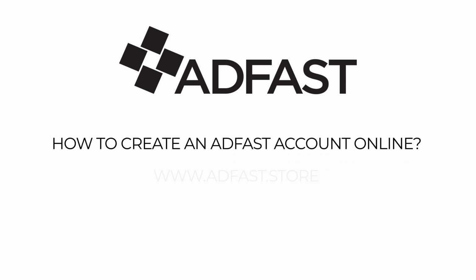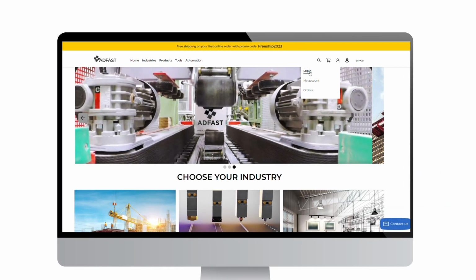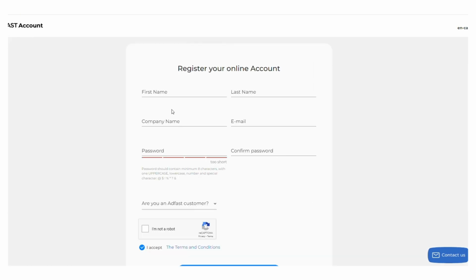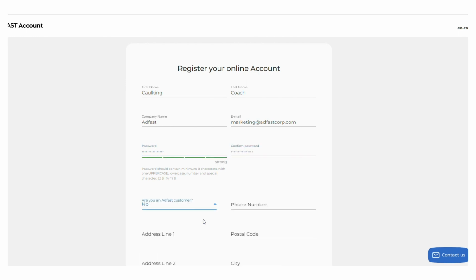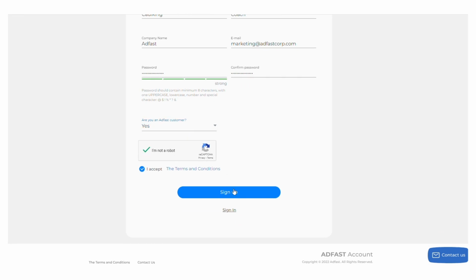How to create an account on Adfast's e-commerce platform. Follow these super easy steps. Go to Adfast.store and click on Login at the top right of your screen. Click on Sign Up and fill out your information in all required fields. Once entered, click on Sign Up.